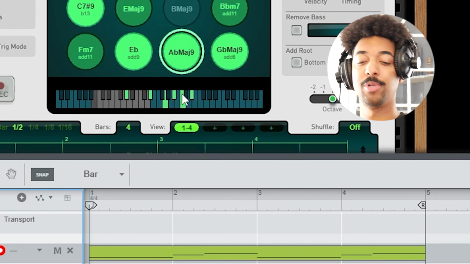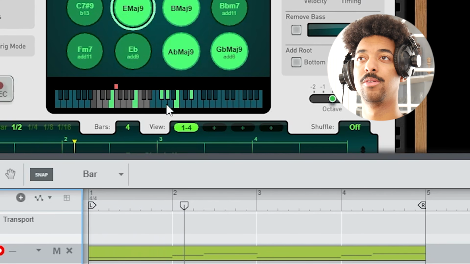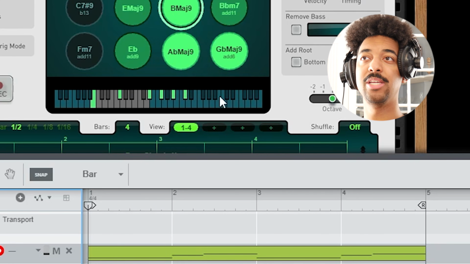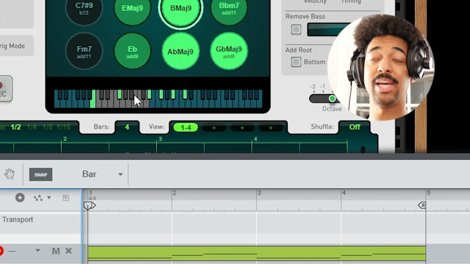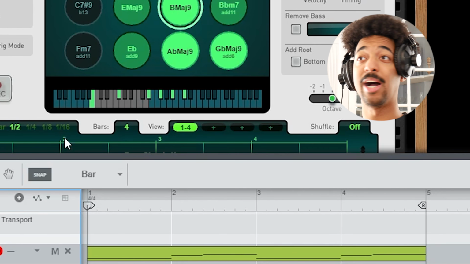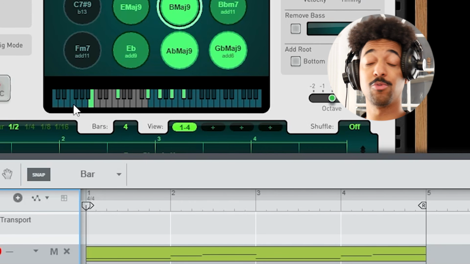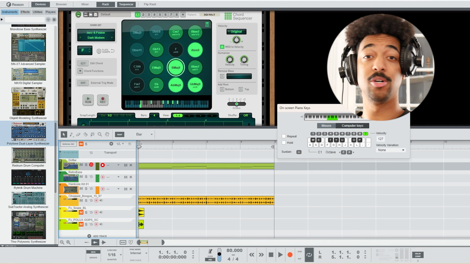So when the chords play, they change, the piano roll changes to actually show you what notes are being played. So for the bass line, I'm literally just gonna take this bottom note of each chord and then use those as the notes for my bass line. It's just 3 notes, so let's record them in.